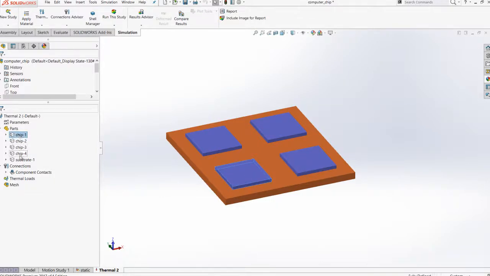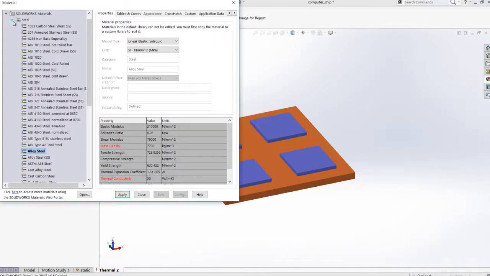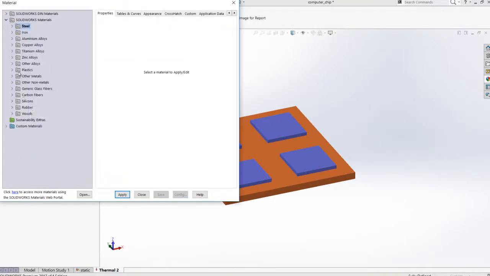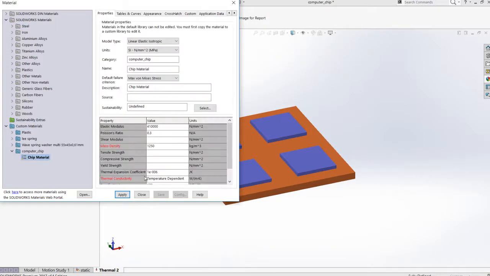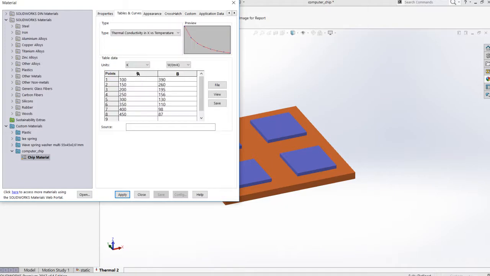I'll select all the 4 chips, right click, apply the material. Here either I can go with the default materials or I can go with my custom materials which I have created. Chip material has a thermal conductivity which is dependent on temperature. So go with the table curves. Here you have a thermal conductivity with respect to temperature.